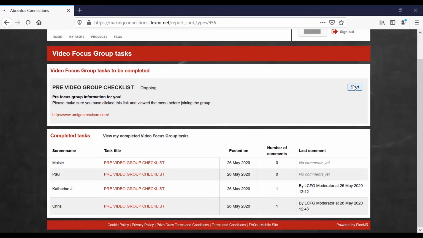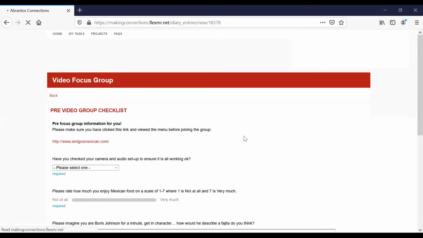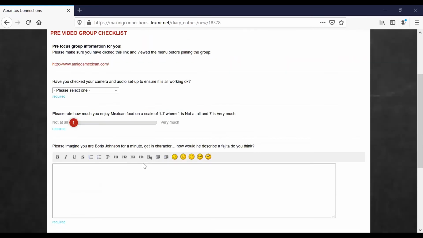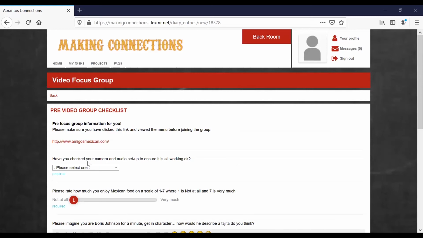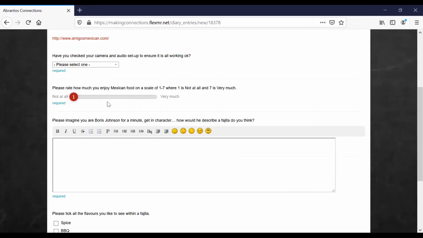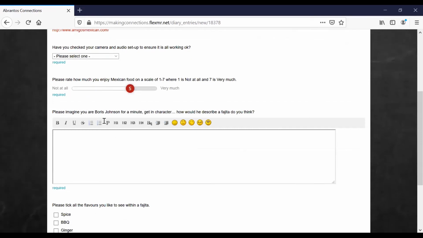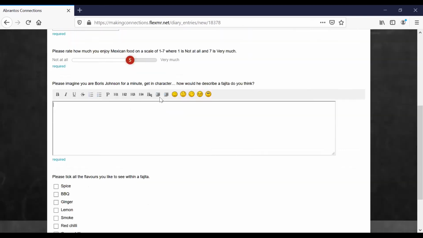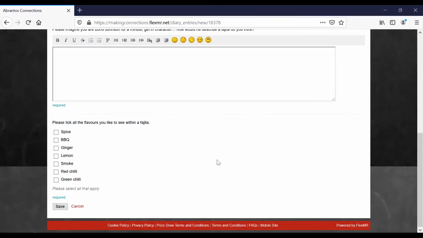So you can see here my pre-task is a range of questions that I've just posted to the individuals. I've asked my participants to take a look at the Mexican menu we'll be discussing. I've asked them to make sure they're happy and confident sharing their camera. And I've asked them to do a little projective task and tell me about Mexican food with a persona as well.